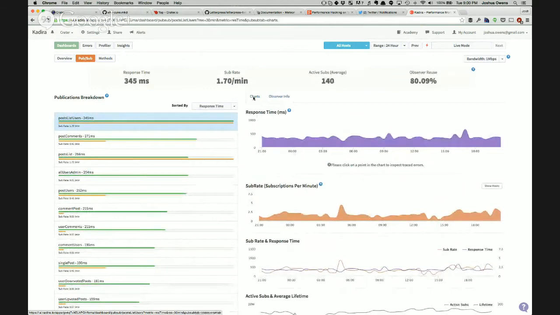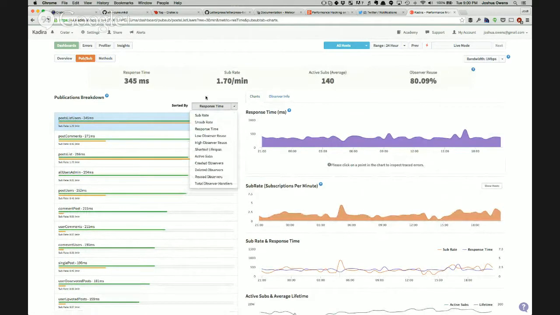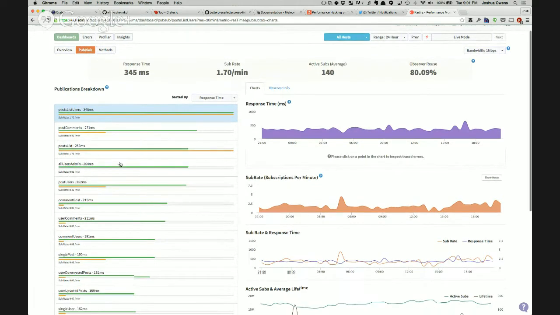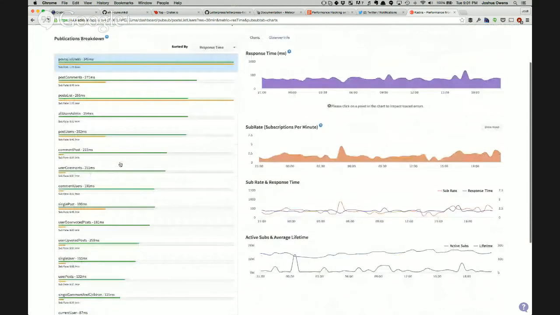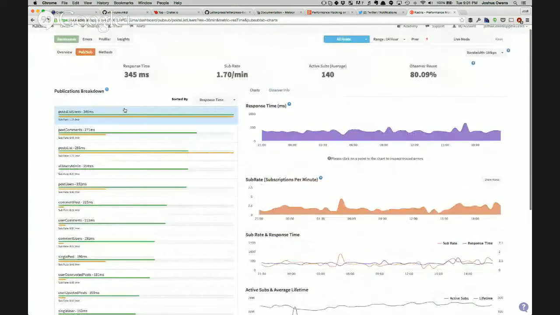If we go over here to charts, you can see I've got it sorted by response time. The green is the response time, and underneath that is a gold bar that shows the sub rate. So 1.7 subscriptions per minute seems to be pretty much the top here. This is the slowest response time and the highest subscriber rate, so I think this one would be a pretty big win for us.